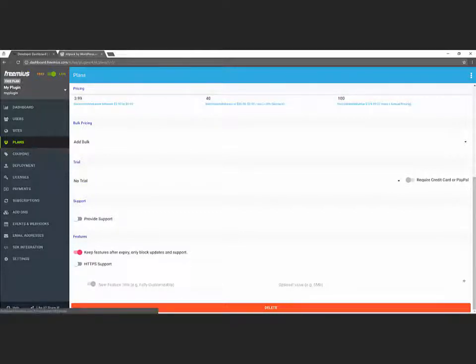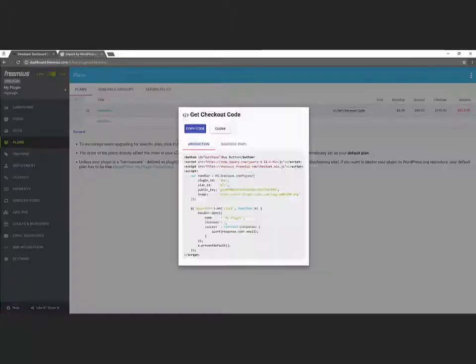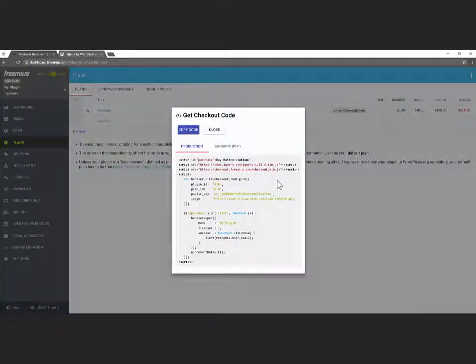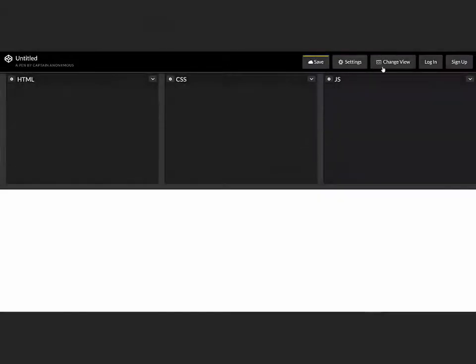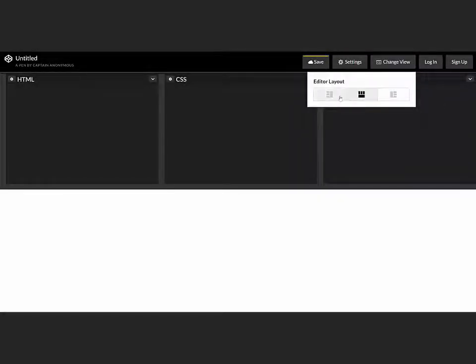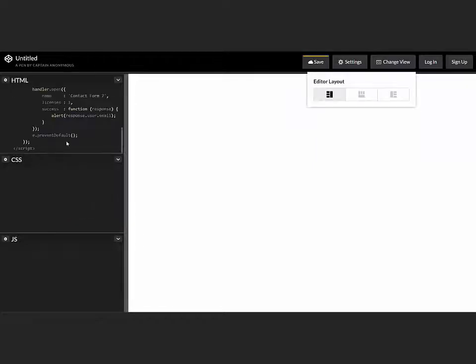Since everything is saved automatically, we can just click the Plans menu item to go back to Plans. You can see I now have a Get Checkout code next to my newly created plan. I'll click it and copy my customized embed code. To quickly test the code, I'll use an online code editor called CodePen, where I can just paste the code I've copied as simple HTML and immediately preview it and see my buy button appear. I'll increase this button's font size so you can see it better.